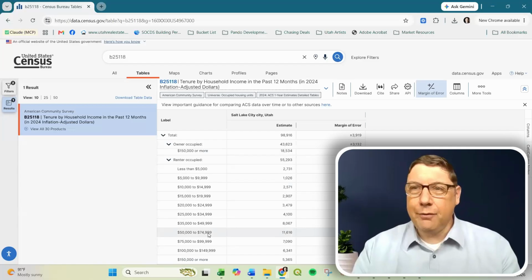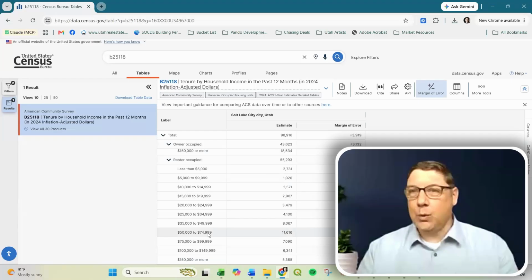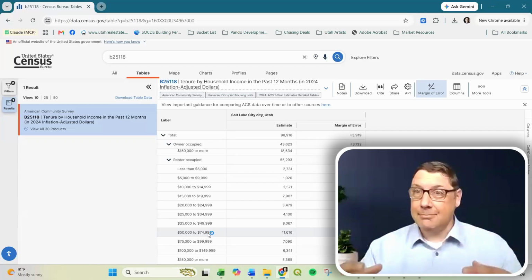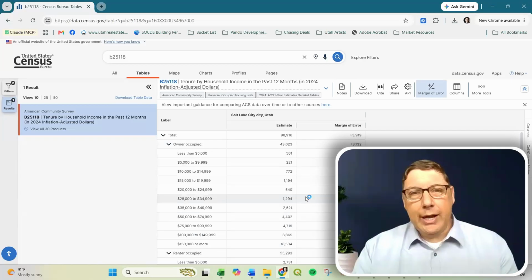Okay, that can be really helpful when you're building apartments and you have an idea what the rent is going to be. Then the question is, how many renters are there in Salt Lake City that can afford that type of rent? Another thing to point out here is this margin of error.